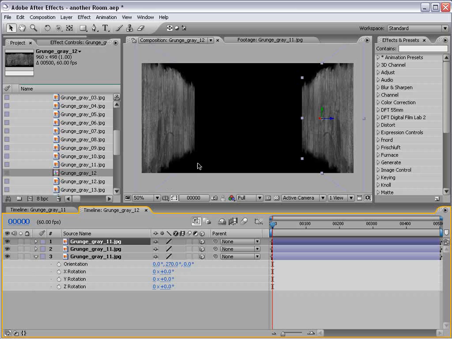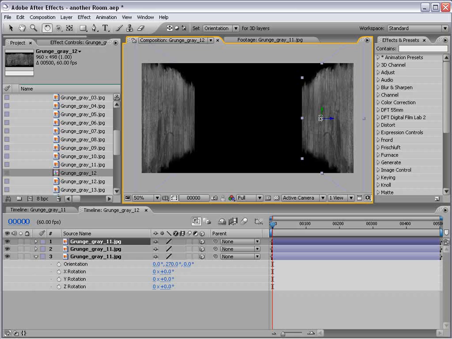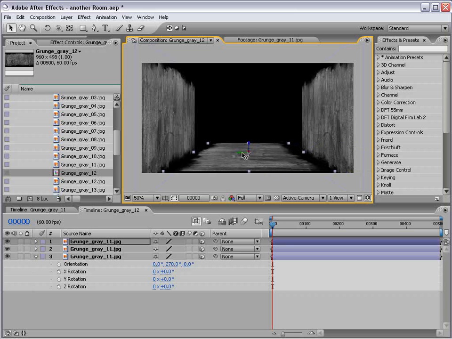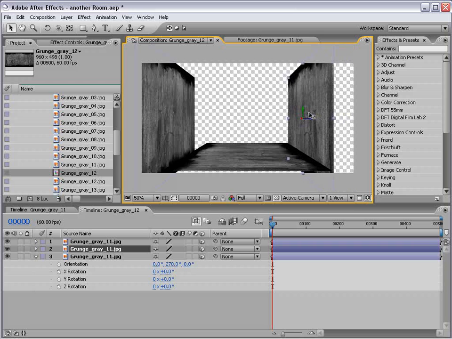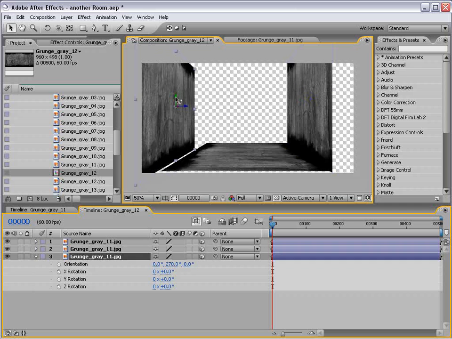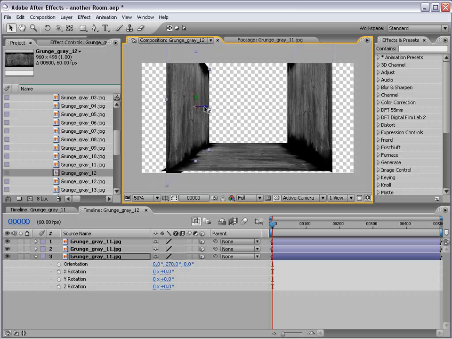Duplicate it again. Hit the rotate tool again. Rotate on the X-axis, the red axis, till it's flat. Bring it down to the floor. And basically we want to position this into a room. We want to bring this over so it intersects, and then up so that the black is kind of where it intersects. So go ahead and do that for both of these layers right there.